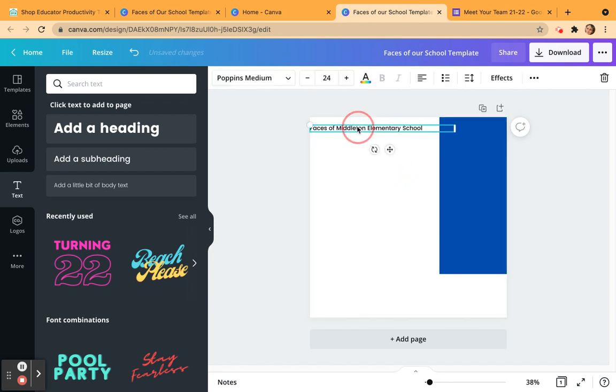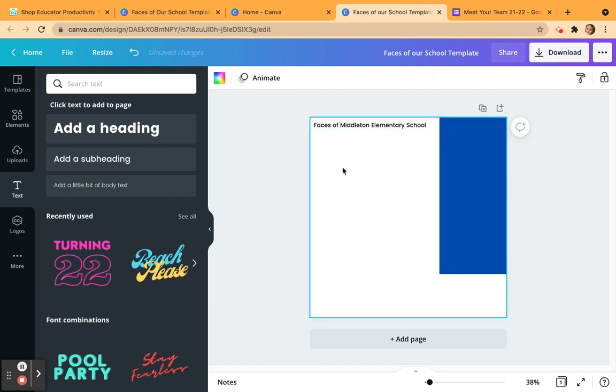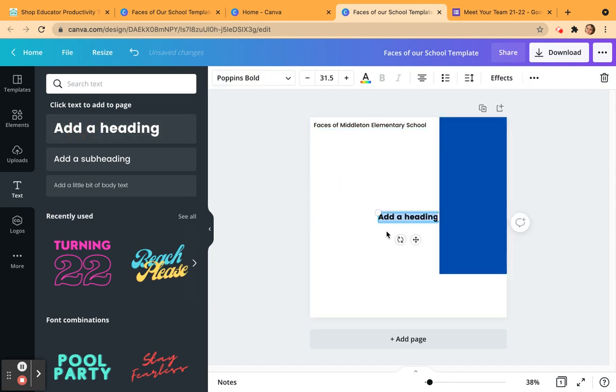So I'm going to put that left justified and put that here, Faces of Middleton Elementary School. Next, I want to put my educator's name. So here's going to come Mrs. Graham. So I just typed Mrs. Graham, and what I'm going to do is move that up here. And you can get all kinds of creative here with fonts, which we'll do in just a second. But for right now, I'm just showing you how to add the text.